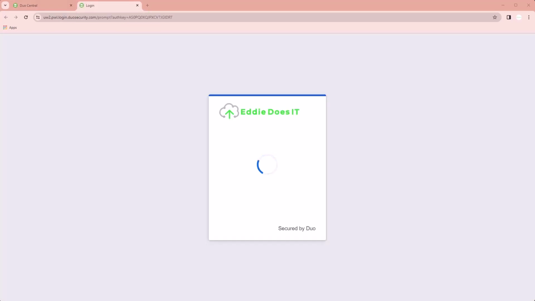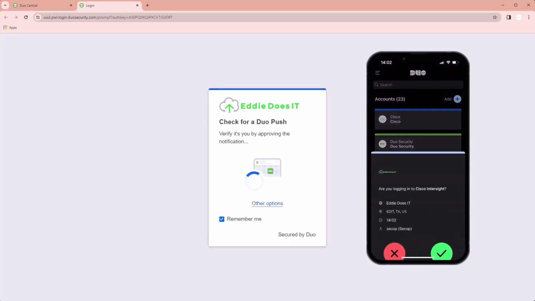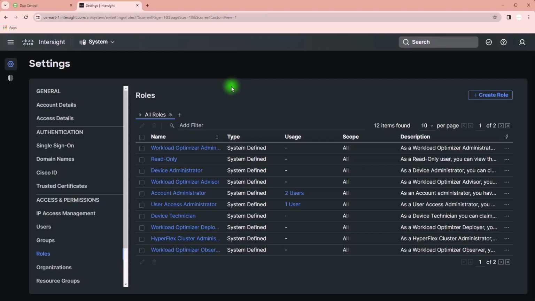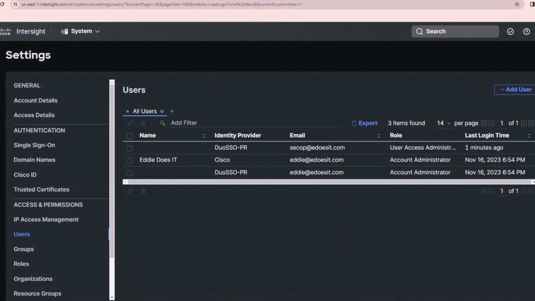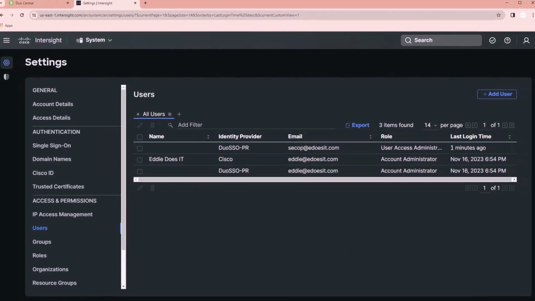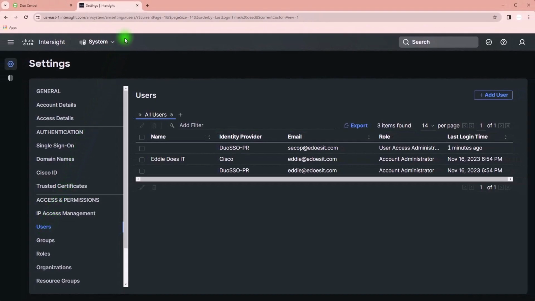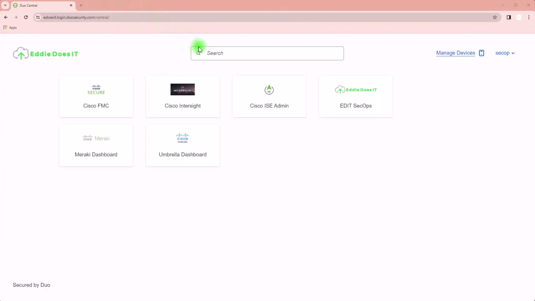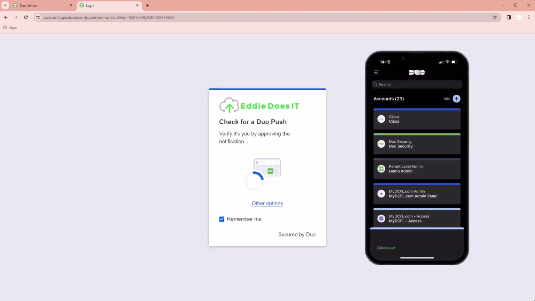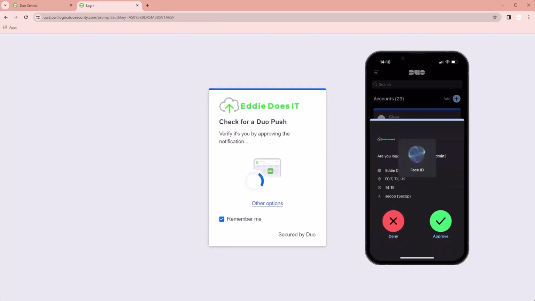Next, I'm going to do the same for Cisco Insight. Once again, I'm receiving my Duo MFA prompt and completed my passwordless authentication using Duo Mobile. Now I'm logging into the ICE admin portal. Same thing, Duo MFA prompt with a passwordless authentication.